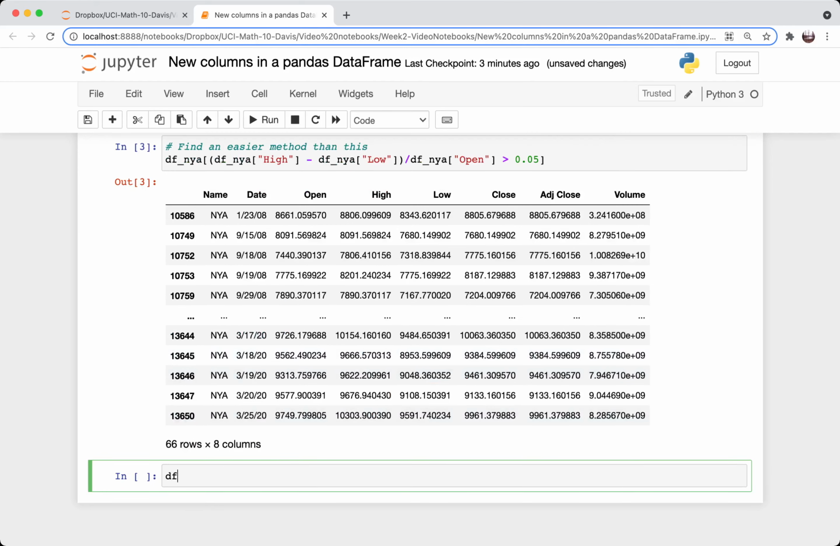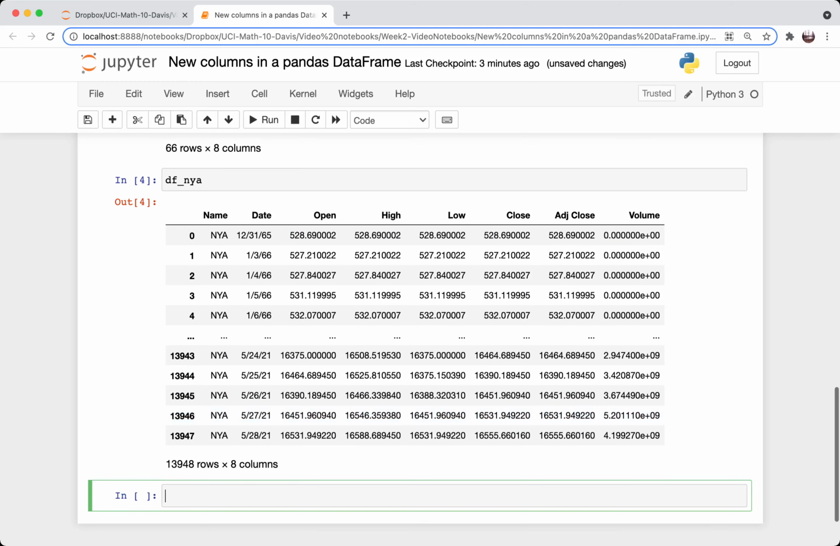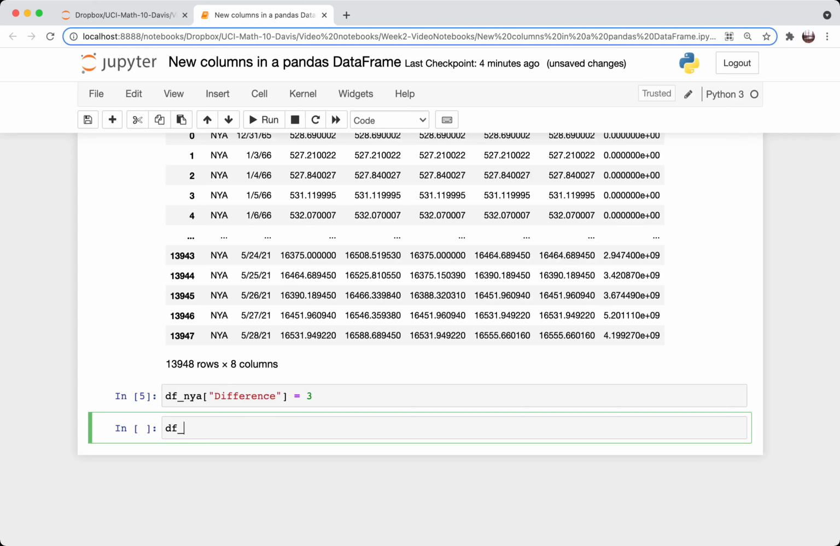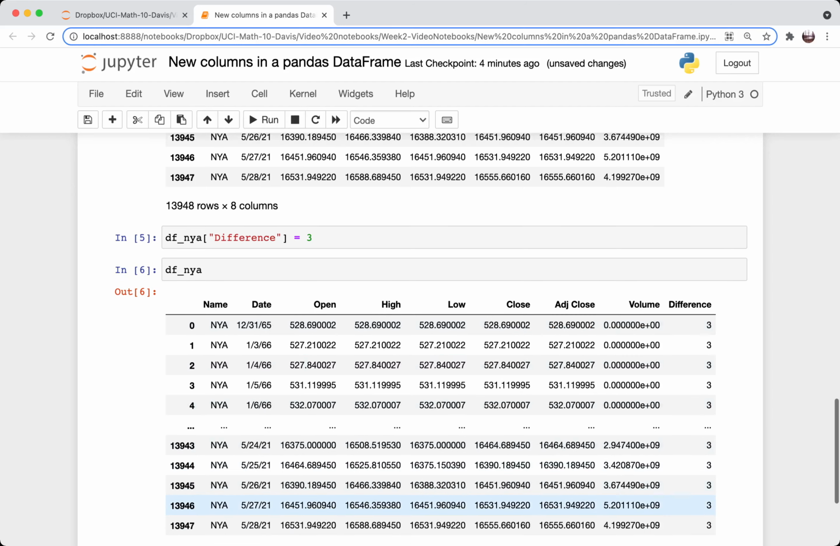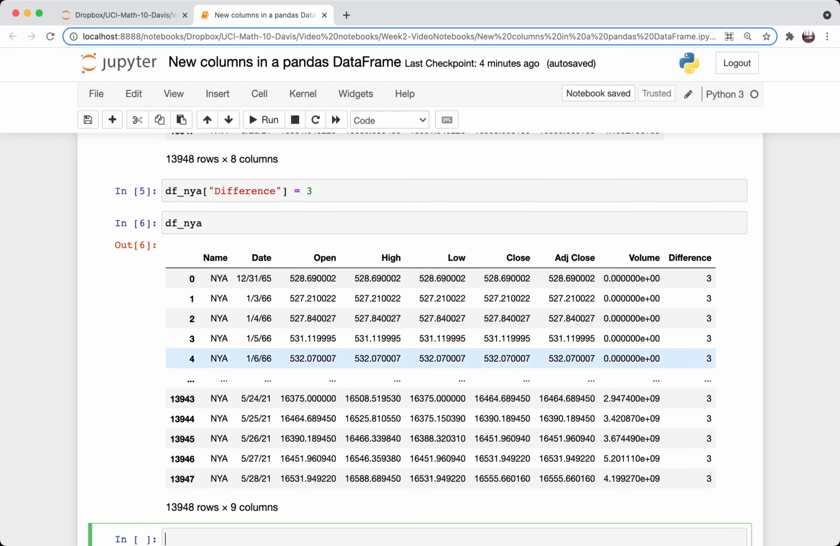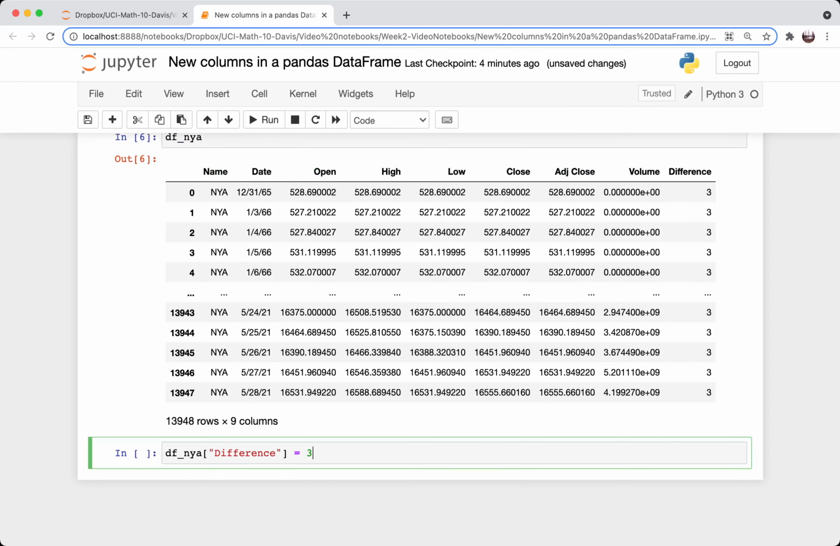Here's my data frame. I've already eliminated all of the rows other than the ones corresponding to the New York Stock Exchange. Let's make a new column in here and call it difference. To warm up, let's just set it equal to 3. You can see there's now a new column on the end where every entry is the number 3. But that's not what we want, and that wouldn't be a good name for difference.